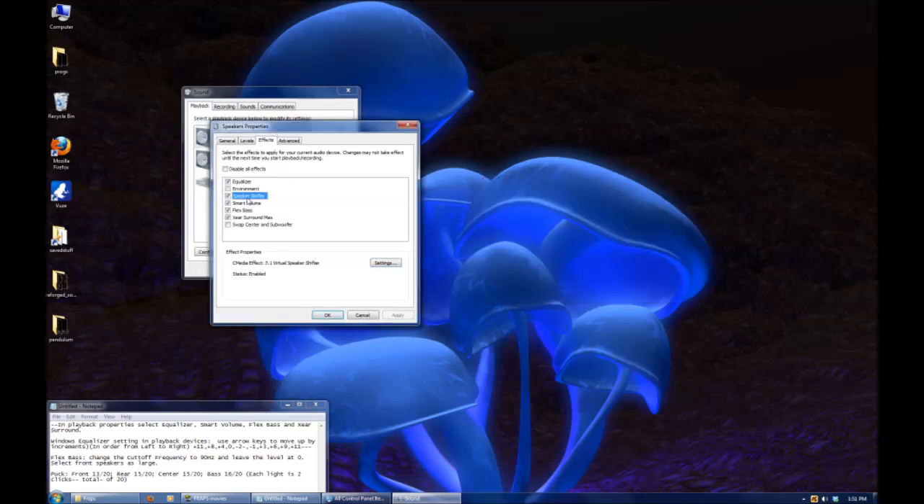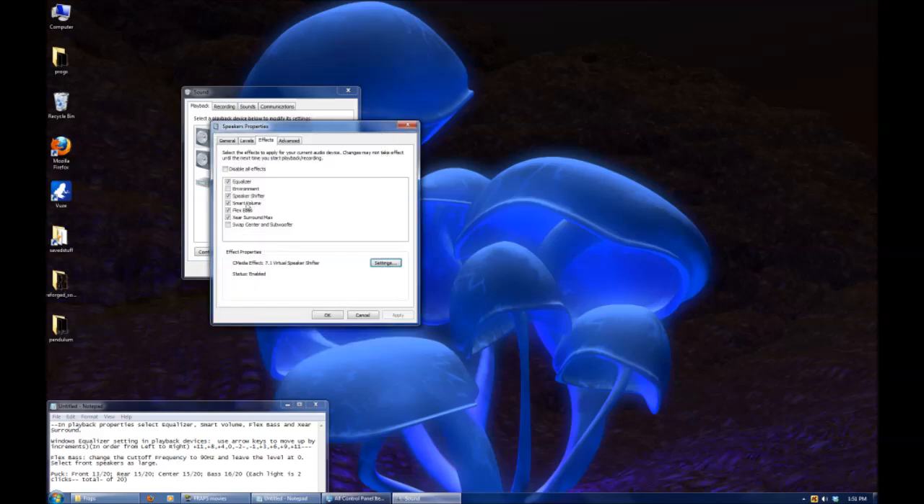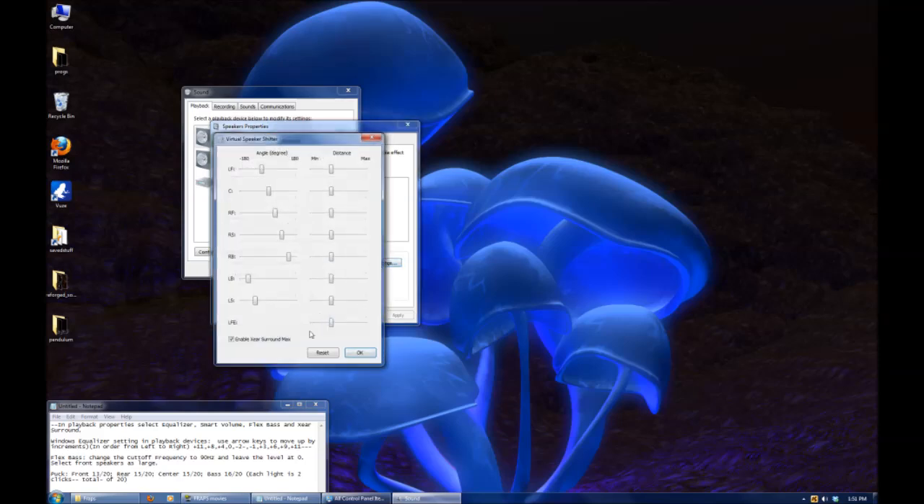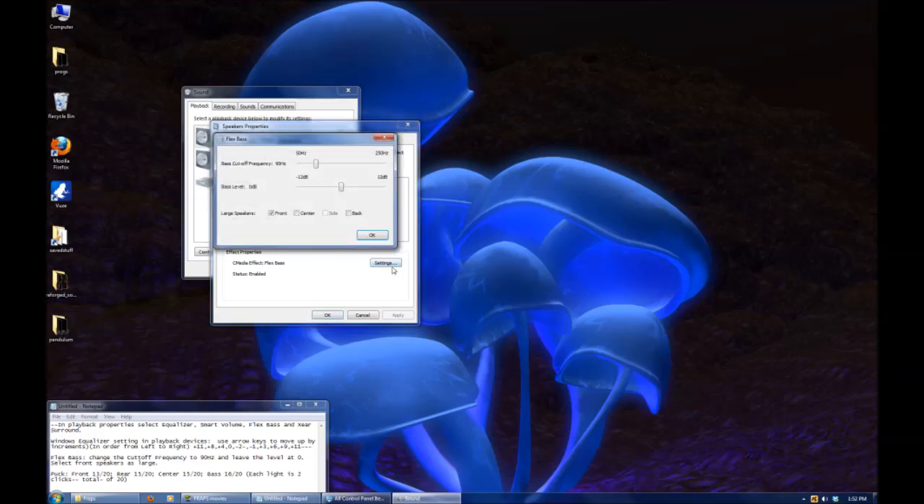Another thing you'll want to do is go to virtual speaker shifter and make sure that you have Zir Surround Max enabled. Also, flex bass. Click on that, go to settings.